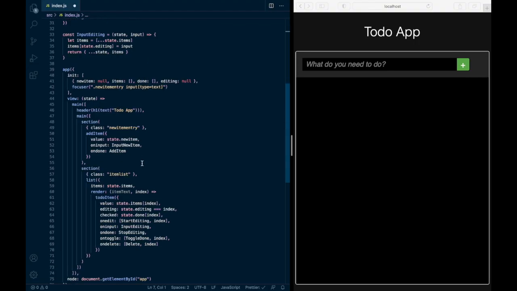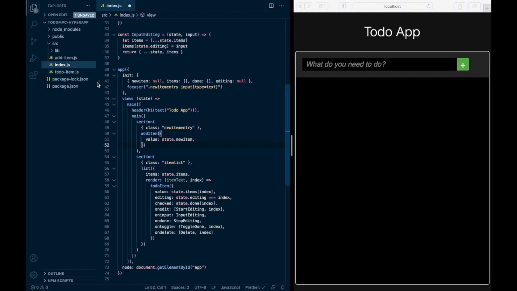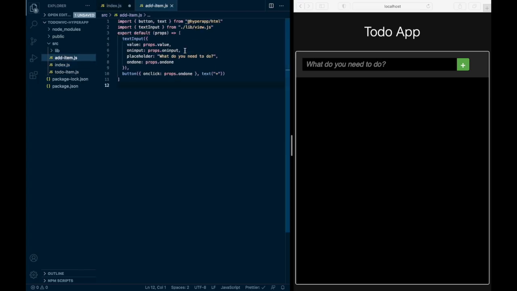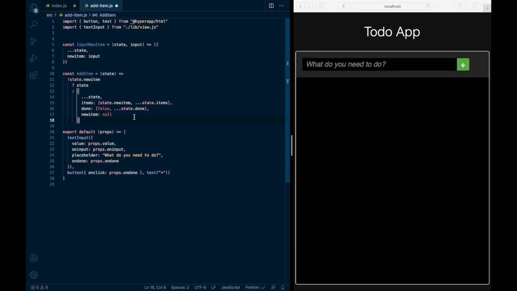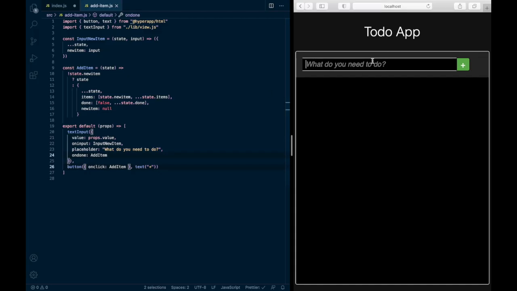So now that the actions are no longer in this main view, we have to take them out from there, and we'll need to add them back in the add item file here, which is no problem. And then we can't use the props here. We use input new item and add item. And now it should all still work, which it does.